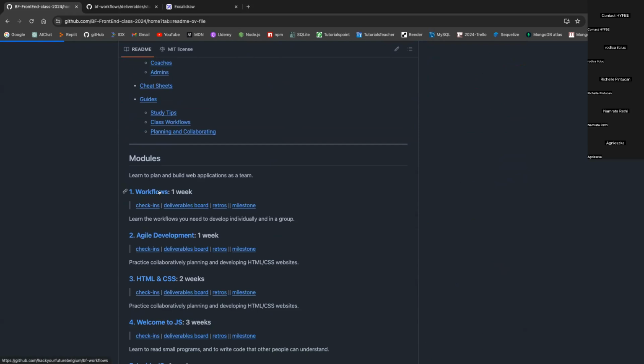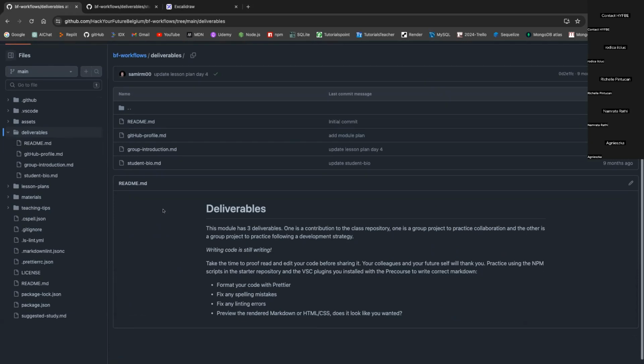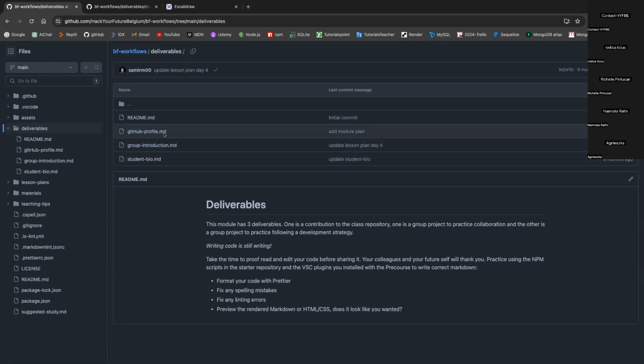So I'm gonna click on workflow. Now for workflow for this week, I have 3 projects. So I have here GitHub profile, group introduction, and student bio. How many projects do I have? I have 3, right? How many deliverable issues do I need? There are 3 deliverable issues. Exactly. So now currently I'm working on this project. I have 1 deliverable issue. When you're working on this project, you will create 1 deliverable issue as well. And when you're working on the GitHub profile, you also will create another deliverable issue. Okay. So each time you work on a project, you need to create a deliverable issue.